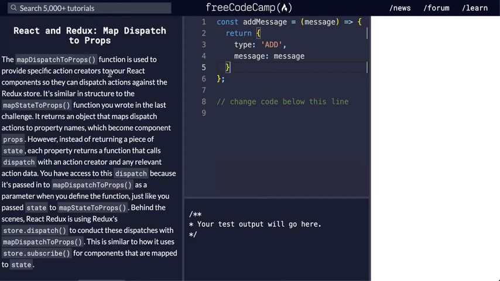It's similar in structure to the mapStateToProps function that we did in the last challenge. If you didn't do the last challenge, I highly recommend doing it, because this challenge is a follow-up from the concept as well. That method, mapStateToProps, returns an object that maps dispatch actions to property names, which then become the component props.